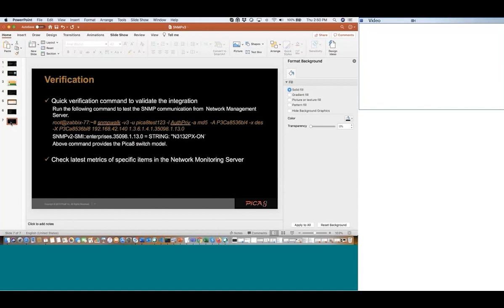The first part of verification is you can quickly verify using an SNMP MIB walk. So we are using version 3, and the username and group are given here. Then authPriv, that is the security level. Then authentication, we are using MD5 mechanism with the key, and then for encryption, we are using DES with the key. And here is the IP address of my switch.